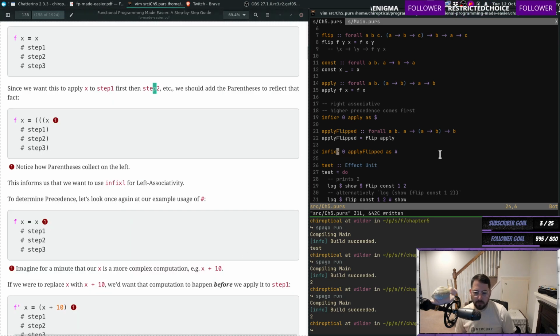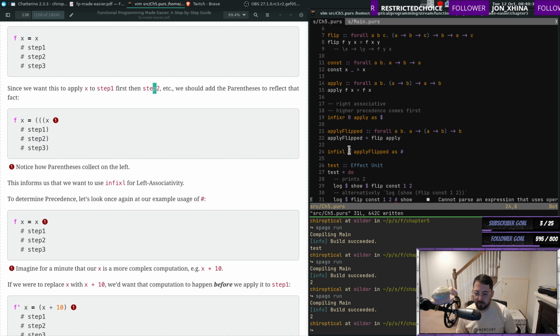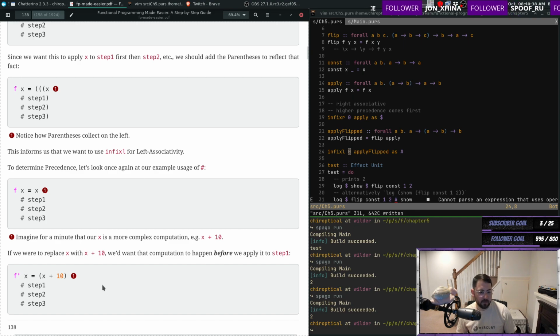All right. So yeah, I think something is wrong with the precedence. All right. So determine precedence. Let's look again at our example uses of sharp. Cool. Imagine that our x is a more complex computation, for example, x plus 10, which is what we're doing here. This is actually more complicated, which is why it's causing problems. So I think that this needs lower precedence than function application, but I don't know what the precedence for function application is.